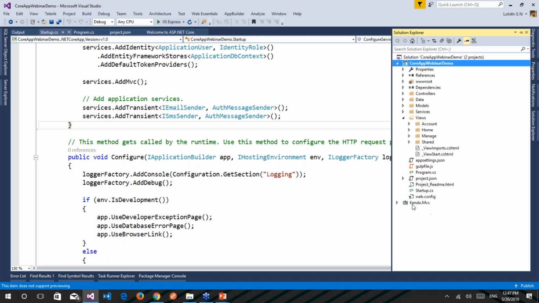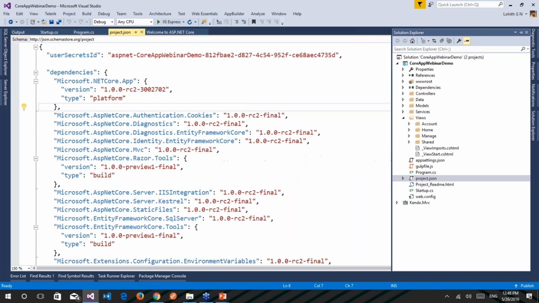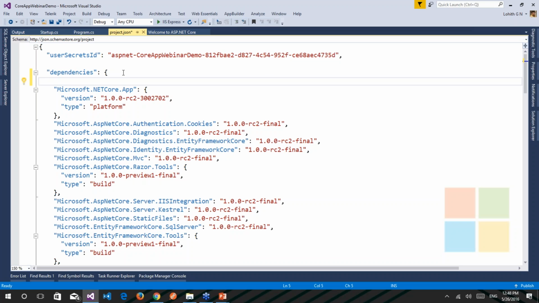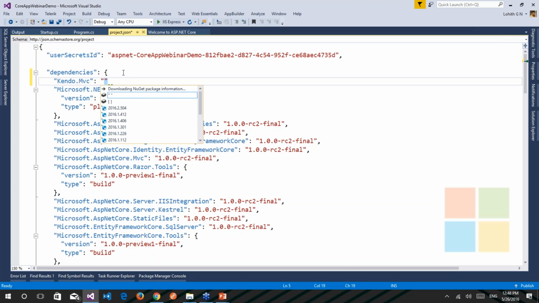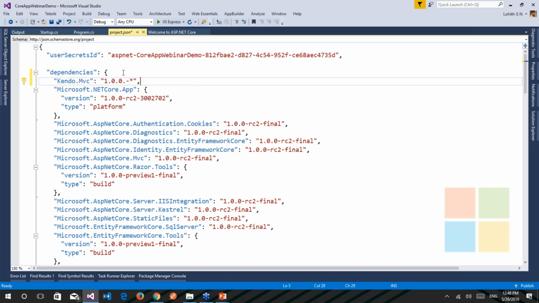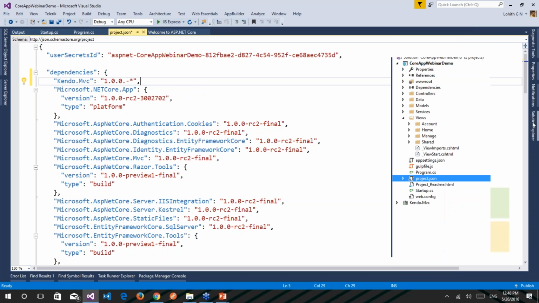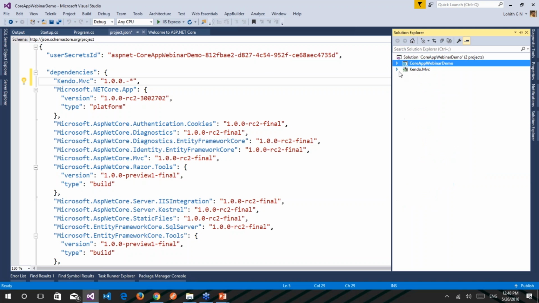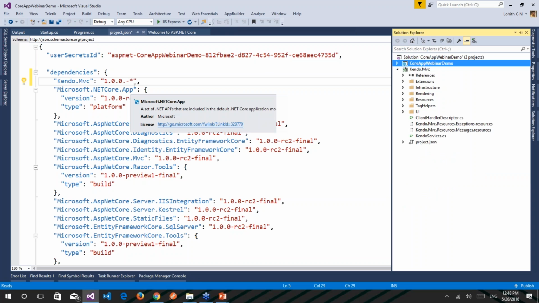Now, to make sure this works, I need to go to project.json and tell the project that I am depending on Kendo MVC. So I just have to say kendo.mvc, and then 1.0.0 hyphen star. That means I need something which is available within the project, right? This is the way you do it in ASP.NET Core. If you see here, I have the kendo.mvc set up for version 1.0.0, and I said, I don't worry about the build number, just get me the 1.0.0.